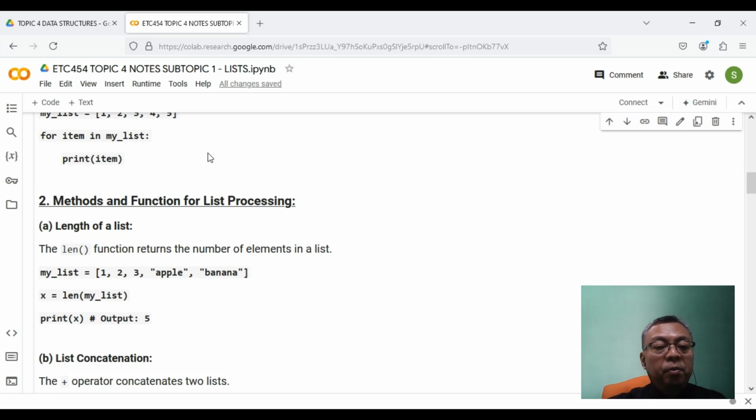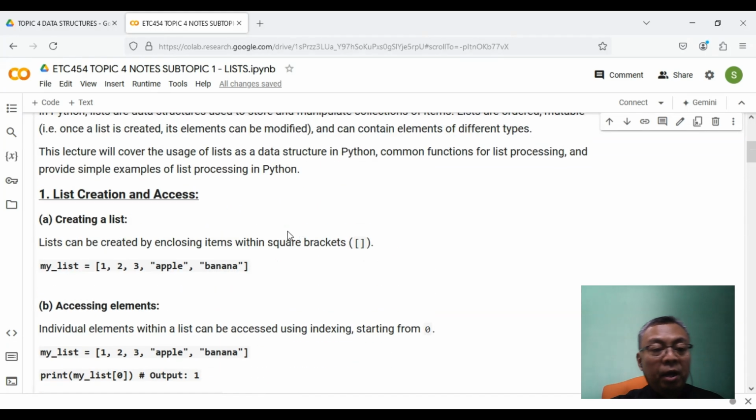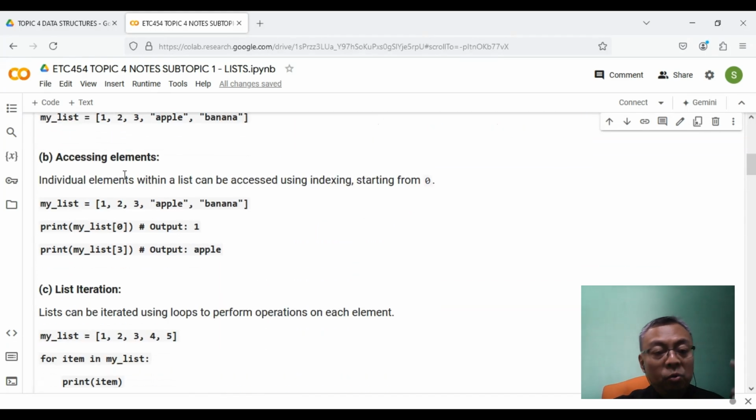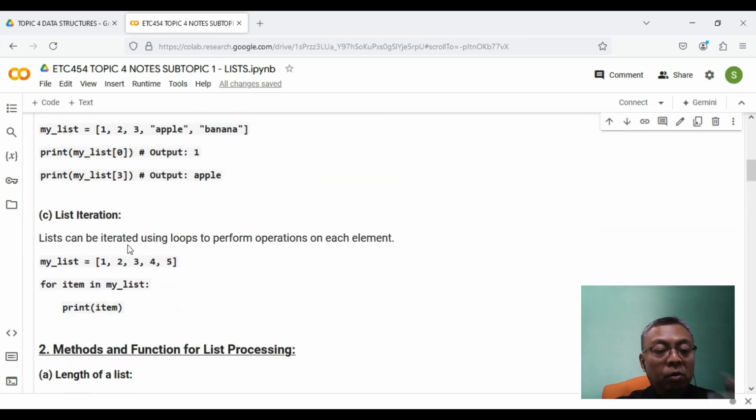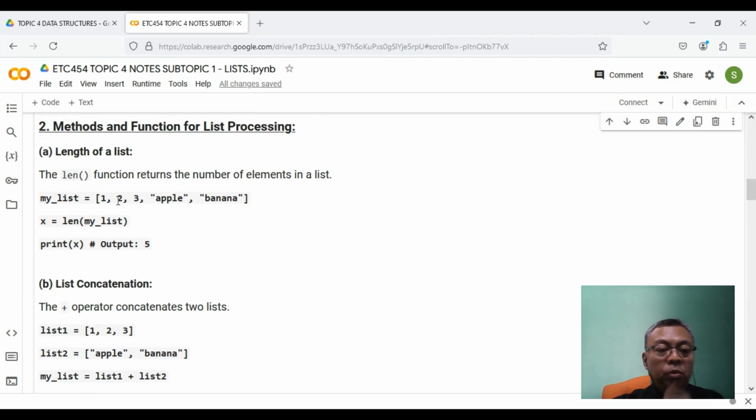We are still in topic 4, subtopic 1, list. From the previous video, we have already discussed how to create a list, how to access each element of a list, and how to iterate the list elements. So in this video, we are going to continue with various methods and functions for list processing. We will look into that in this video.